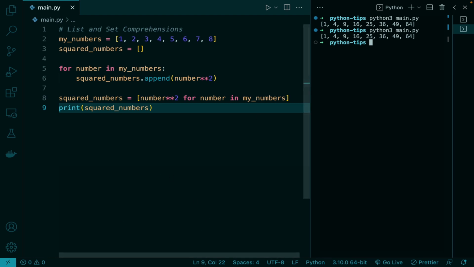So the way in which a list comprehension is structured is that you first have the expression, so number squared in our case, then you have the item, so number, and then the iterable, so my numbers. And that's basically how a list comprehension is made up. And we can go one step further as well.